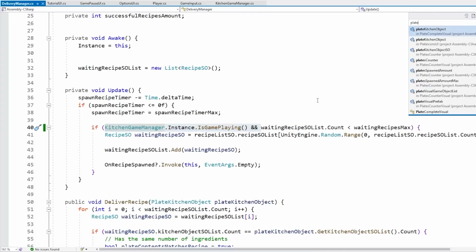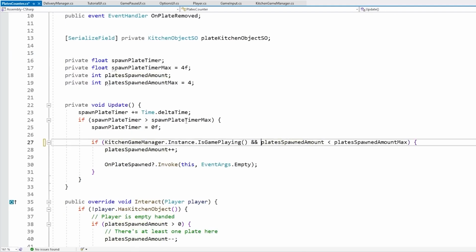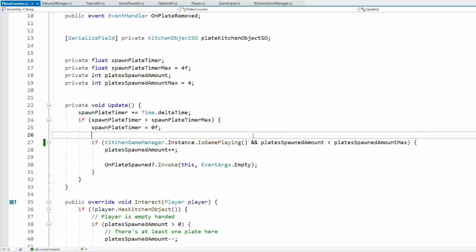And let's do the same thing on the plates counter. So let's go in the plates counter. Here we count down a timer and spawn some plates, but let's also make sure we only spawn plates if the game is playing. Okay, so with all of this, let's test.